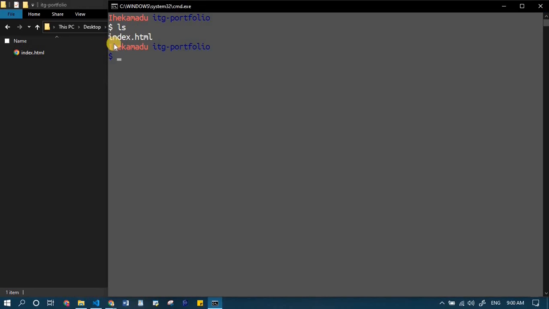When you list all the files there, you can see index.html is the only file in our project. A git status will tell you the status of commits in the project. None, because we've not initiated this project as a GitHub repo or repository. To do that, we'll do a git init.